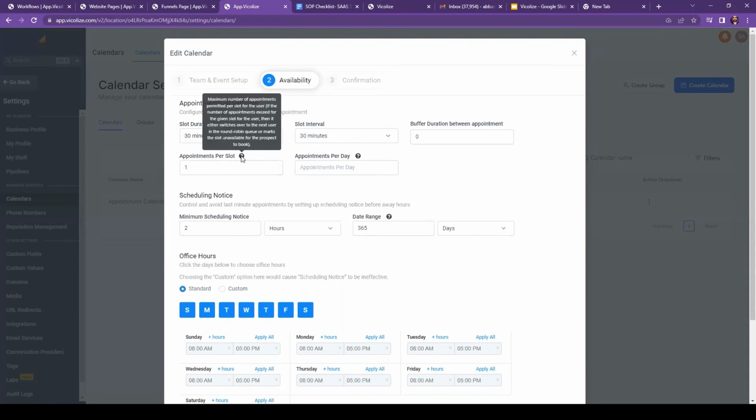Appointments per slot is something. So maximum number of appointments permitted per slot for the user. If someone has the option of having multiple people in a slot, you can set it up over here. You can set it up to 1, 100, 50, 20, 5, whatever suits your needs. So for now, it's at 1.